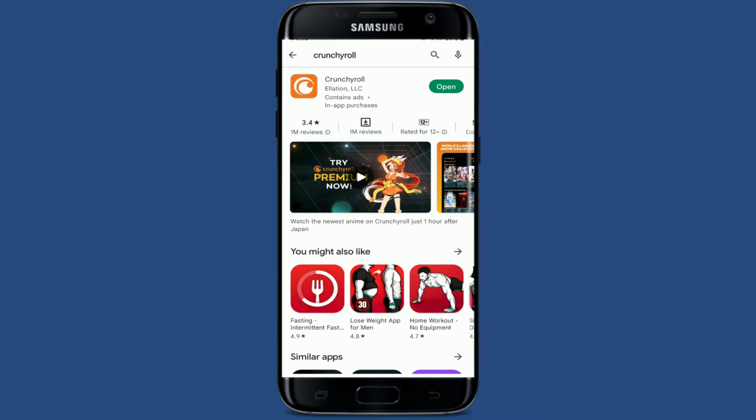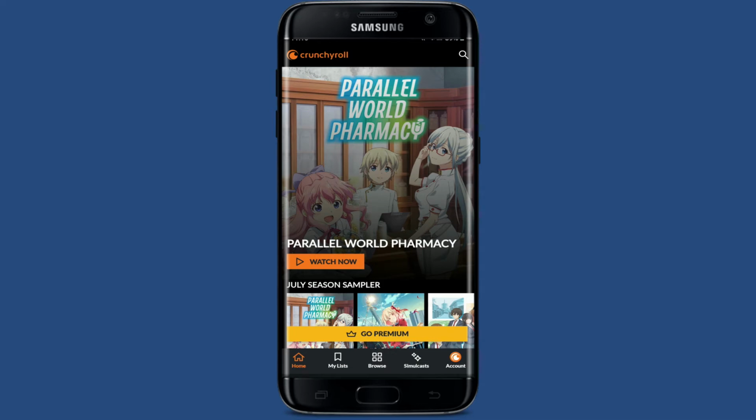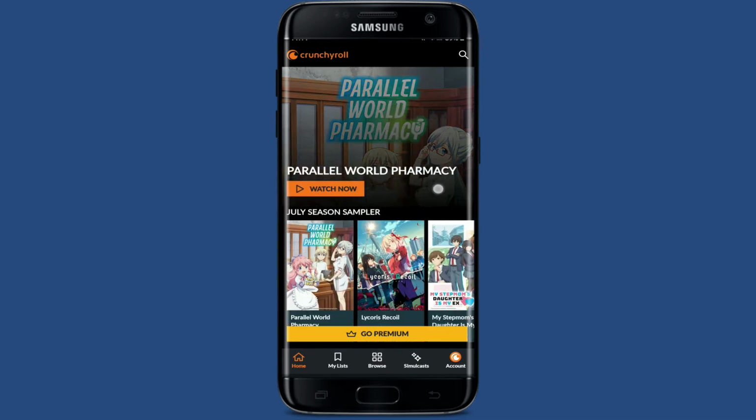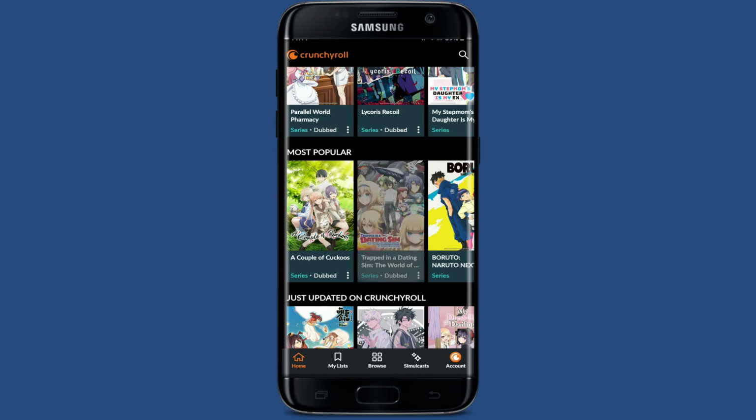But if you see an update button, give a tap to that button and you'll be able to download the latest version of Crunchyroll application on your Android. Once you have the latest version, tap open and make sure that you are logged into your Crunchyroll account. Go ahead and find a content you'd like to play and tap it on.